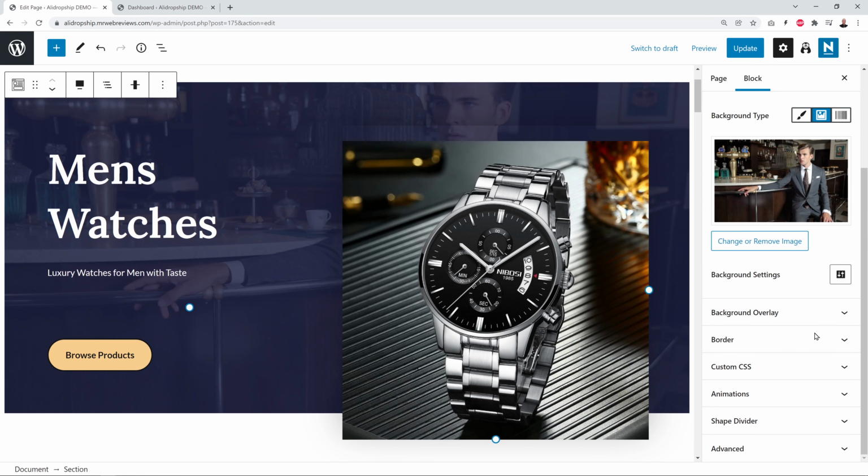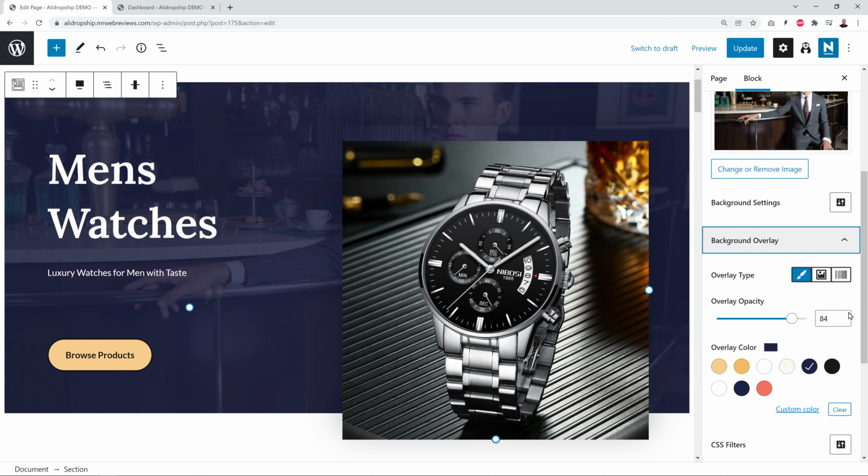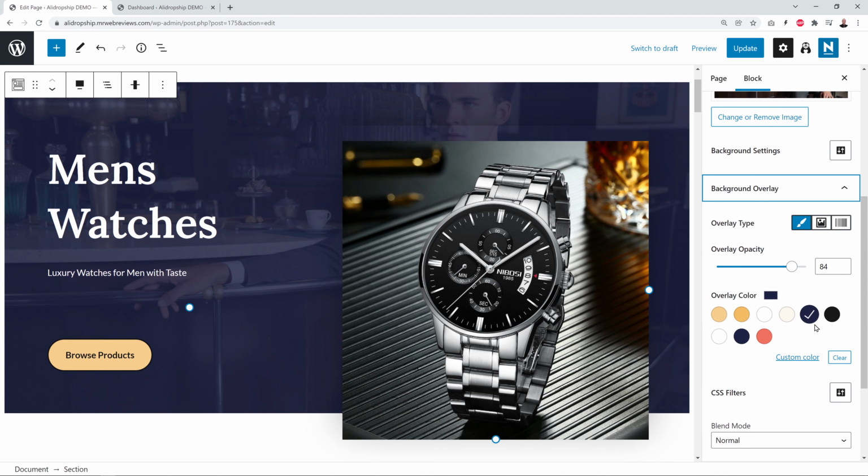So we can also change the overlay color. As you can see with the background overlay, if you click on this, at the moment it is a dark blue, but you can change any color, any shade you want.